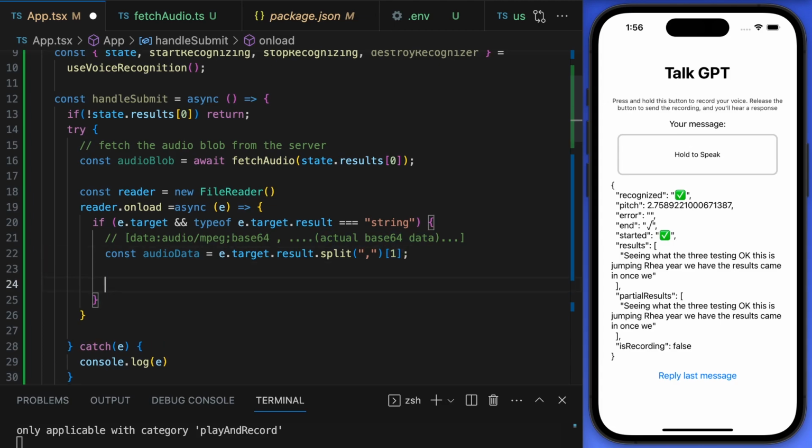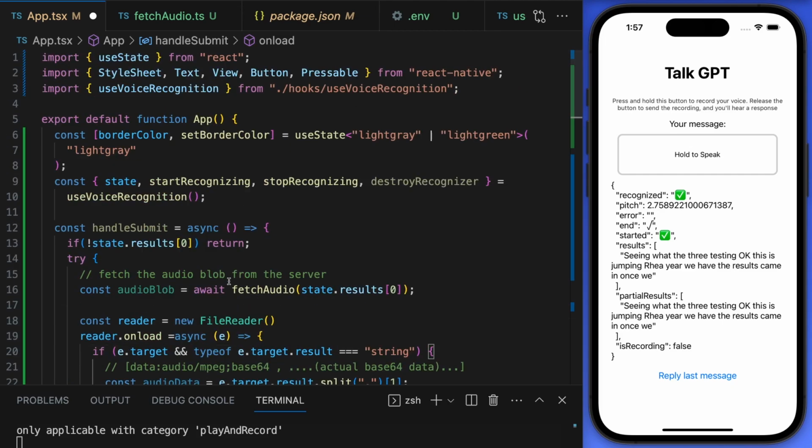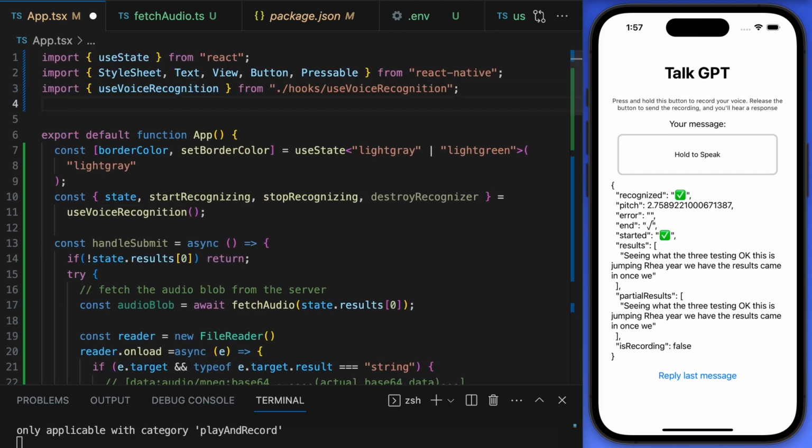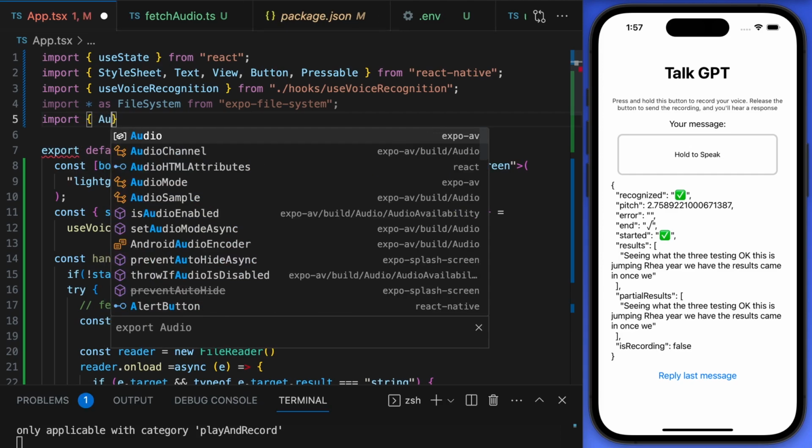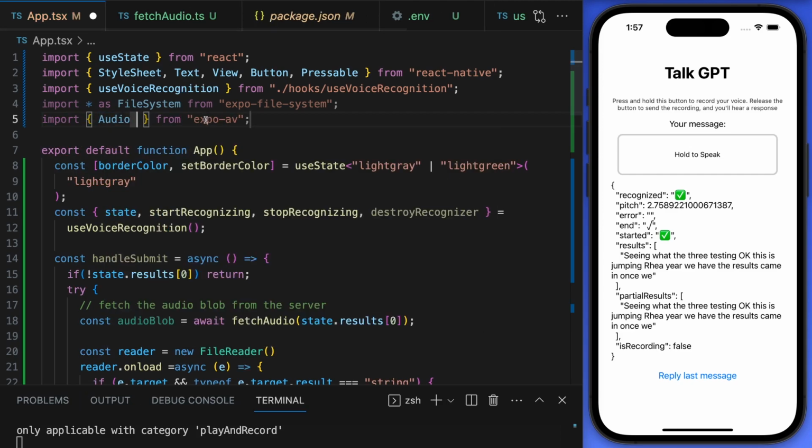Okay, so once we have the data, what I can do is save it. So to save the data, this is going to be an audio. At this point, we are going to be using the file system from Expo. So let's go up here and import that. We can import all as FileSystem. And now that we are here, we are going to be using Audio as well from Expo AV to play that audio once we have it.